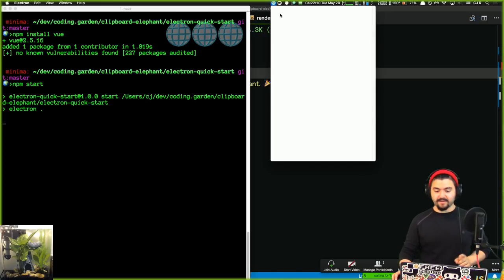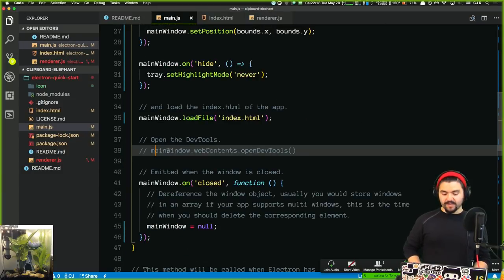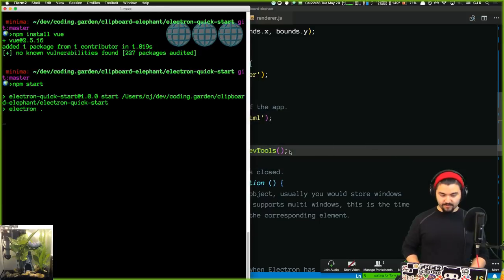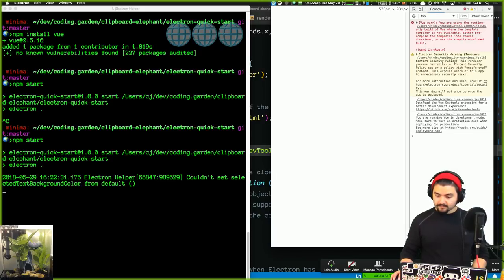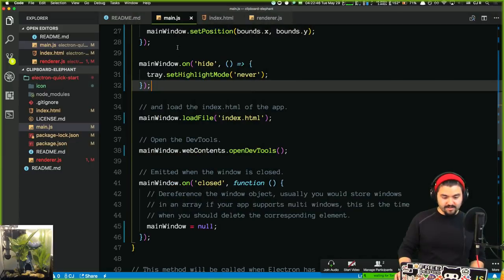It broke. Okay, here's how we debug it. Inside of our main.js, this is commented out, but basically we can uncomment this so that the moment the window opens, we actually see the DevTools, so we can do some debugging inside of the window itself. So I'll uncomment that, and we'll start it back up. Warning, you are using the runtime-only build of Vue where the template compiler is not available. If that's the case, I think we actually need to reference the built version of Vue.